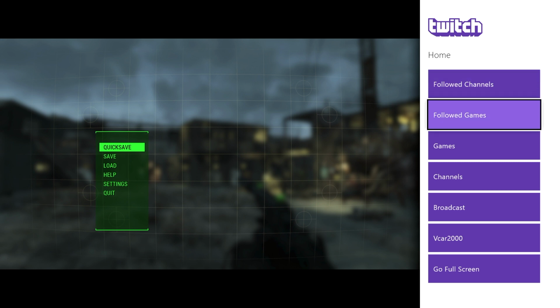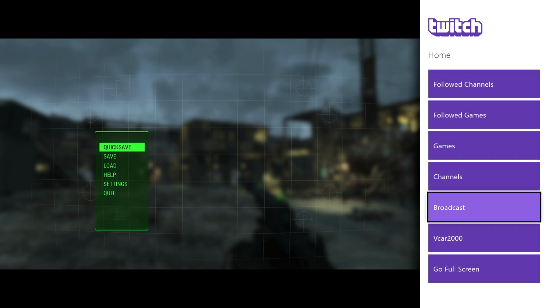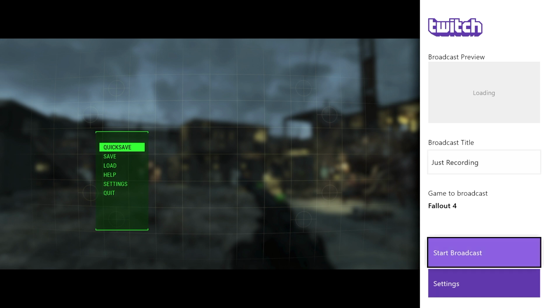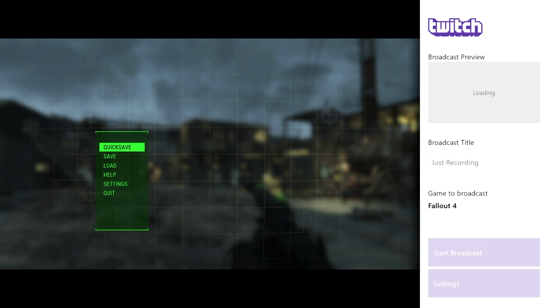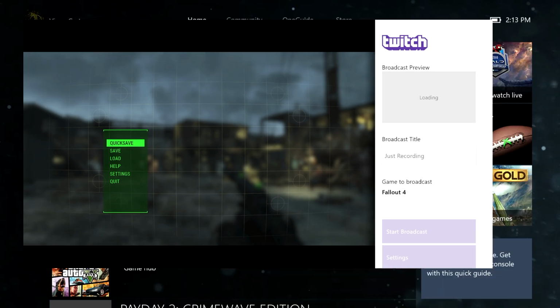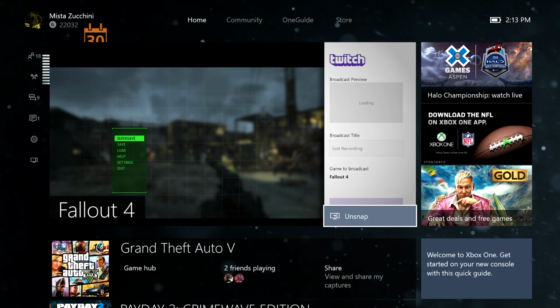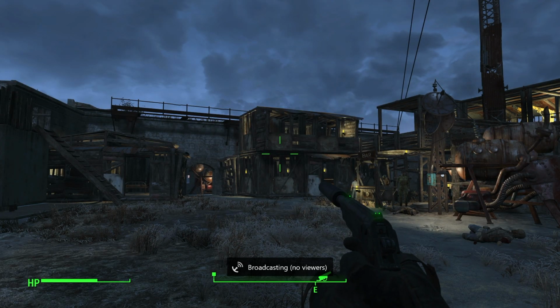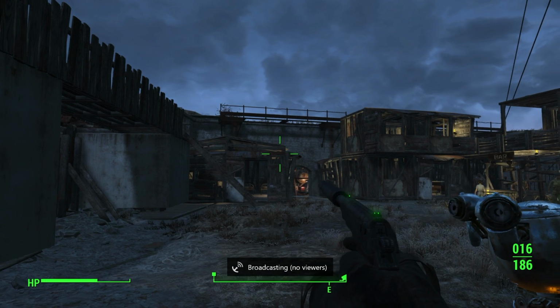Now simply go down to Broadcast, click that, and a little broadcast menu should appear. There you go. I put mine as just recording, that way if anyone's viewing, they know I'm just recording. And simply start the broadcast. Once it has started broadcasting, you can click the home button, go to your dashboard, click unsnap, load back into the game, and as you can see on the bottom it says broadcasting, no viewers. And go ahead and click whatever it is to unpause your game and begin recording.